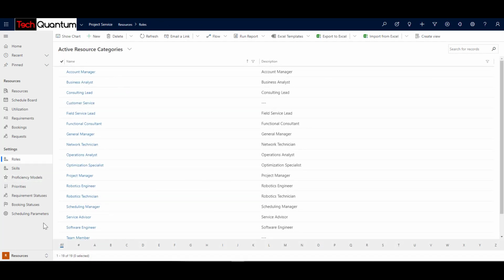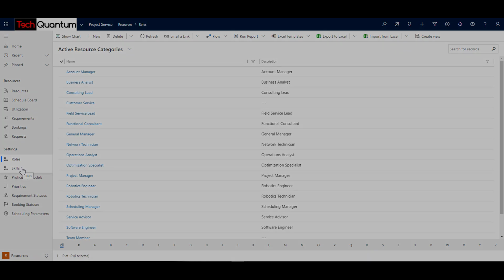Just to summarize what we have done till now, we have set up a few things in the resource management. What we have done is we have defined the roles master, we have defined skills master, and optionally you can also define the proficiency model that you would like to use. And then we have attached the skills to various roles and also specified the proficiency levels of those skills that are required by those roles like functional consultant, technical consultant, or a business analyst. So why don't you go ahead and try it out for yourself?